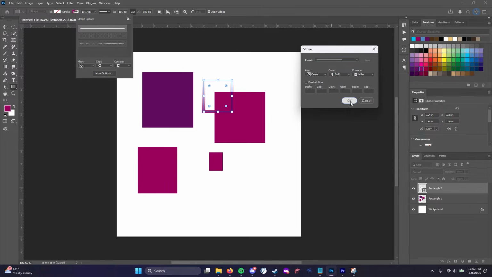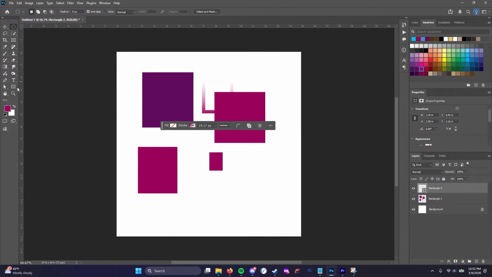Shape size controls the width and height of the shape. Clicking the chain icon between the width and height text boxes will allow you to resize the shape proportionally. Path operations opens up a list of ways to combine two or more shapes into a larger or more complex shape. We have new layer, which is the default setting.